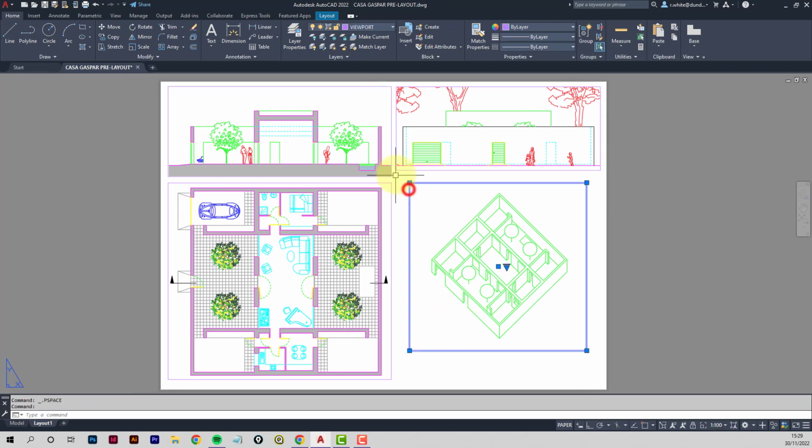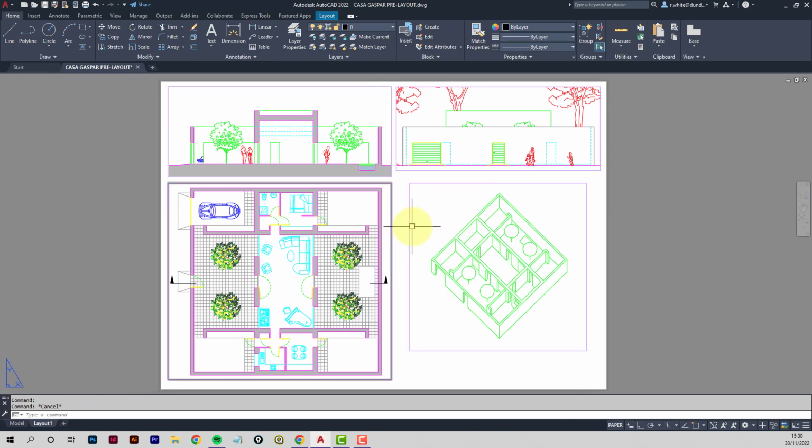Okay, so all of these are on the viewport layer. That's important so they don't print. Let's say we do a quick print preview to see how things are working.